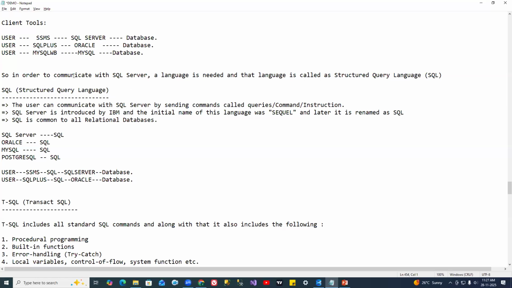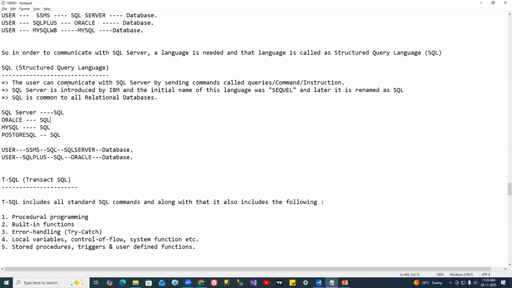Now, in order to communicate with SQL Server, a language is needed. That language is called Structured Query Language, SQL. Here, the user communicates with the SQL Server by sending commands called queries, or commands or instructions. So the user uses SQL to communicate with the SQL Server.